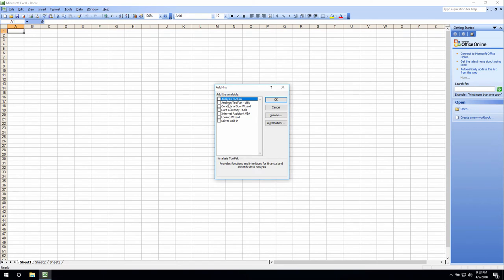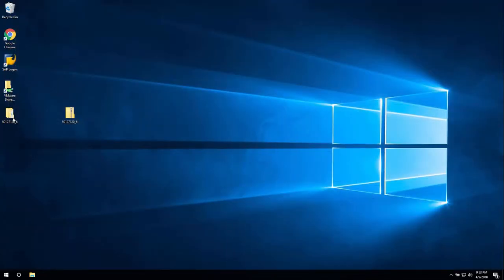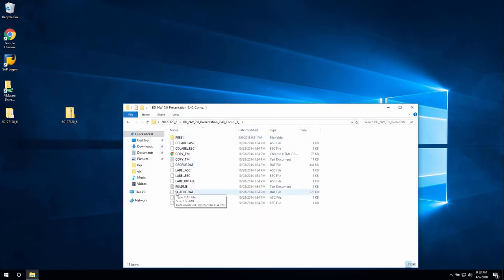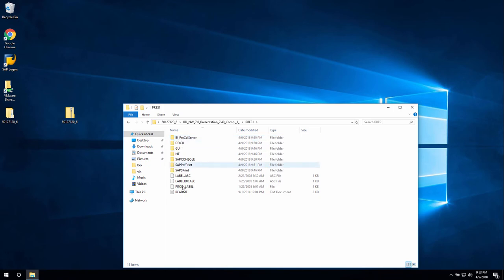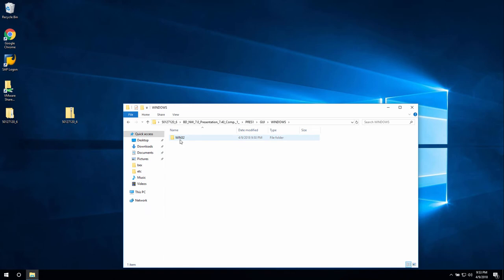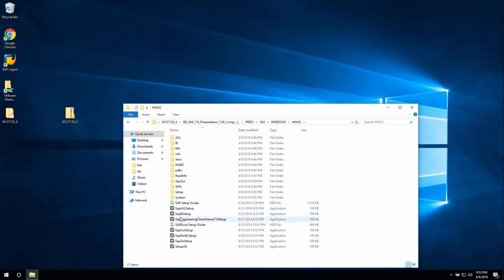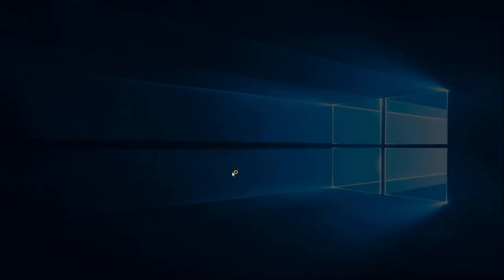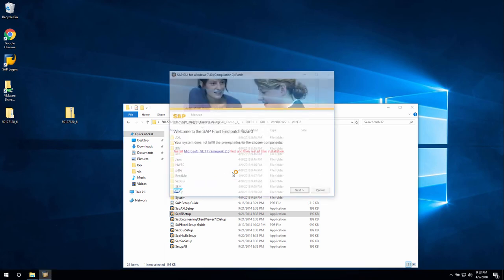So let's close out of Excel. And now we're going to open up our GUI installer, navigate to the GUI folder, Windows, Win32, and launch the SAP BI setup. And it is incredibly important that you do have a 32-bit version of Office installed, because the 64-bit versions are not compatible.